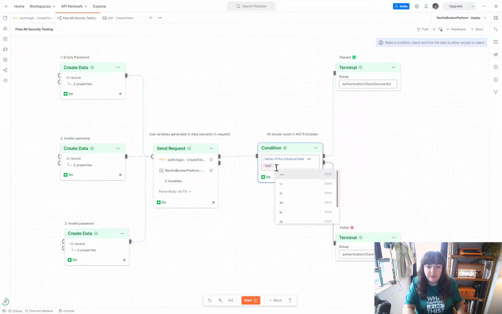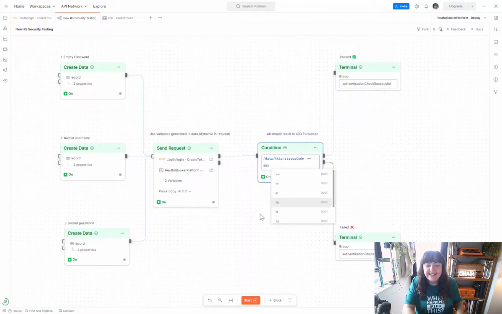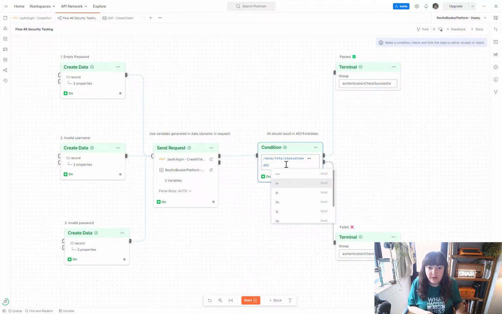Oh, sorry. When it's status code, it requires it to be a number. We're going to save that as a number. So Postman does help you out when you're constructing these flows, just to give you those hints on where you might have gone wrong.